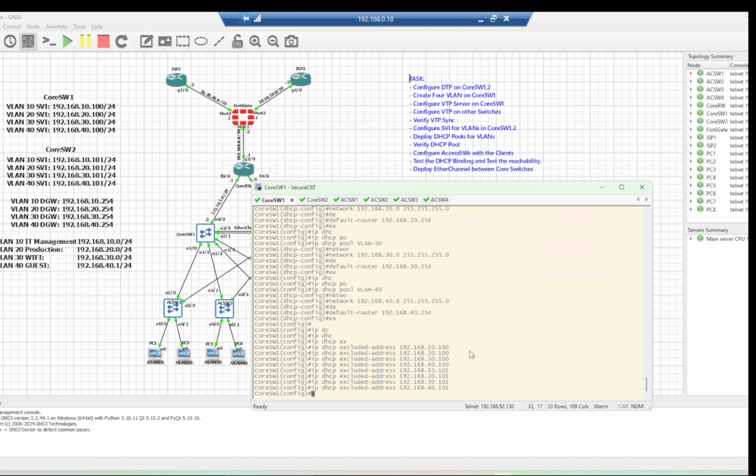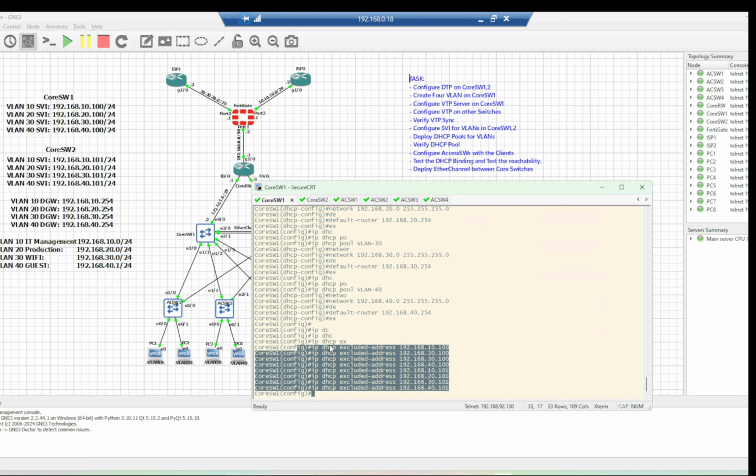Okay, what have we done here? We deployed the DHCP pool with the default router for the respective VLAN, which is .254 for each of the VLANs, which we will be needing for the redundancy configurations of HSRP. Then we excluded the virtual interface IP from the DHCP pool to avoid any further conflict with the client machines.